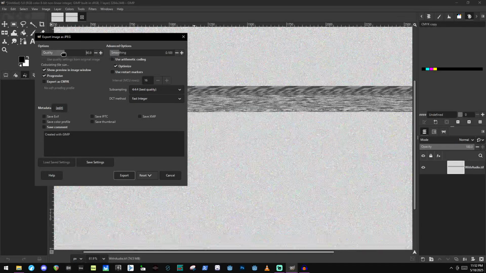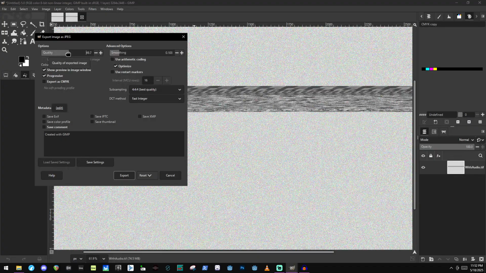Might do something like this. Look at that. Sure, looks like classic crunchy JPEG compression. You also have some other options here: subsampling, DCT method. I don't know what these are. I don't know. Export as CMYK. Could try it. I don't know what it does.